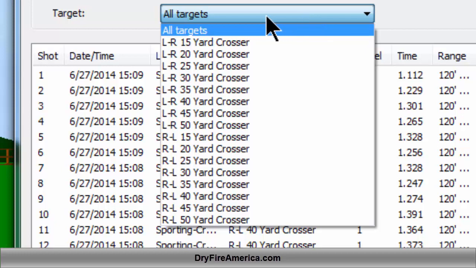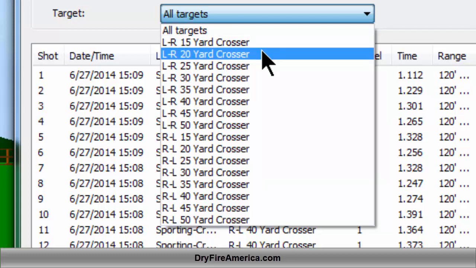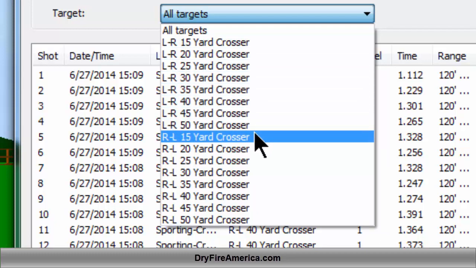Under these targets are the targets that are part of the Sporting Crosser layout. If we were to count these up, there are 16 different targets that could have been shot on the Crosser's layout, starting with the left to right 15-yard crosser, a left to right 20-yard crosser, on down to a left to right 50-yard crosser, and then starting up with right to left 15-yard crossers.